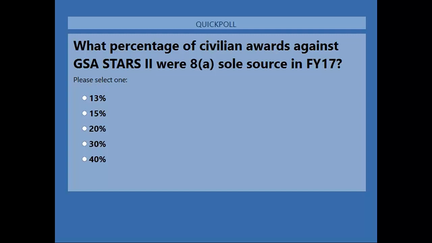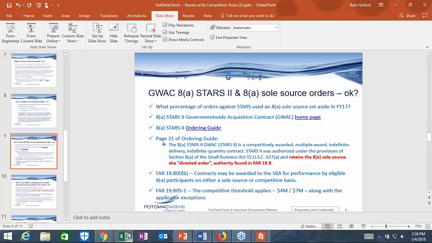Pretty even selection so far. Most at the top there, 13, 15%. 13% is winning. Thirteen and 15% are the popular choices. Give it another few seconds. Okay, and 13% was it. That's what most of you picked.